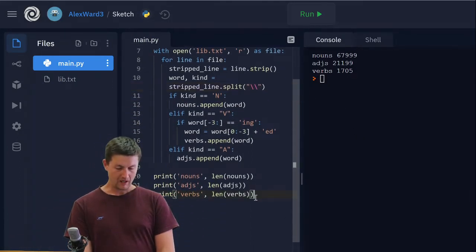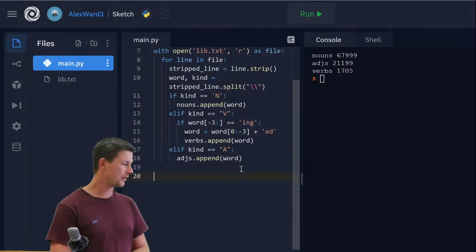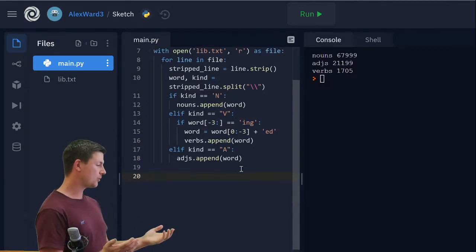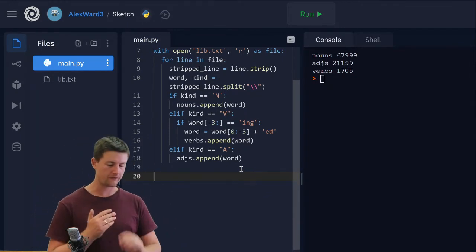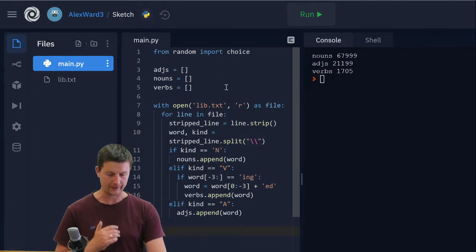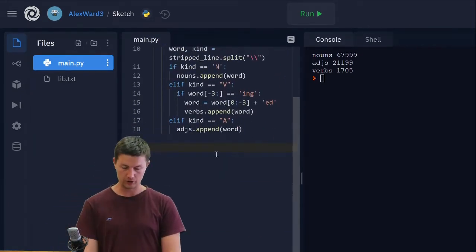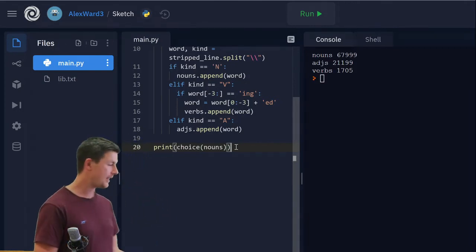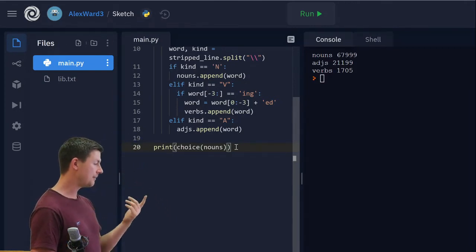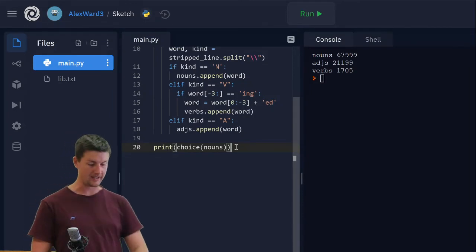Right. Let's put it into a sentence. How do we put these into a sentence? Well, we need to use that function. Oh, in fact, let's see that function working. So the function we're talking about is choice. If I say print nouns, choice, C-H-O-I-C-E, choice nouns, what that is going to do is look into that array of nouns and pull out one of those 68,000 nouns.